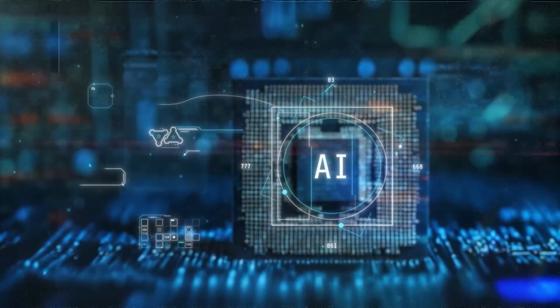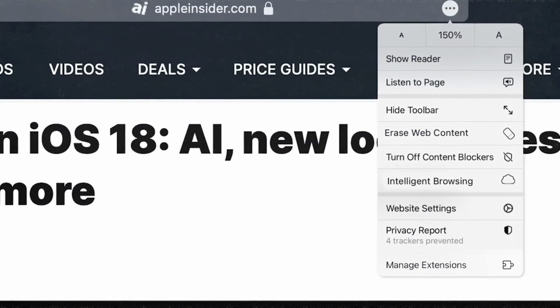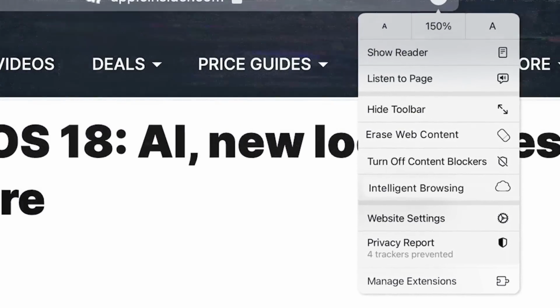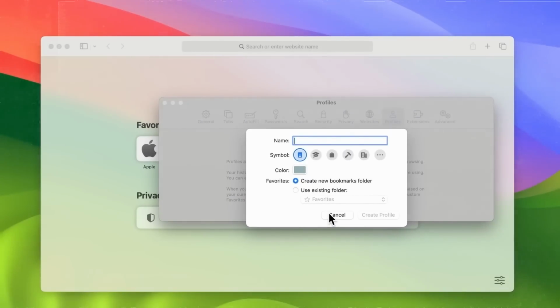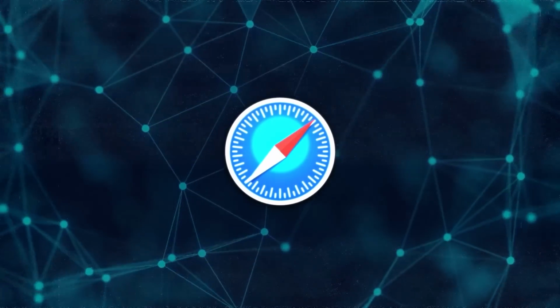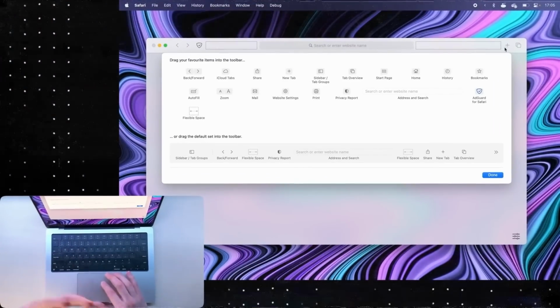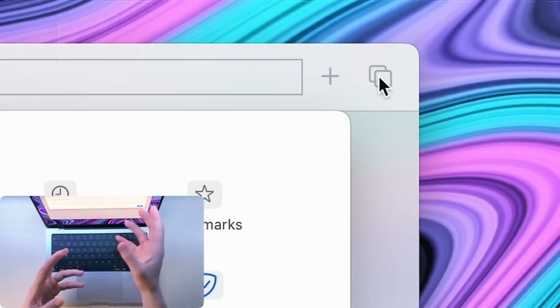It's one of those small quality of life improvements that might not seem huge on paper, but could legitimately streamline your workflow and just make browsing feel that much smoother overall. Of course, we're also expecting the usual refinements and under-the-hood upgrades with Safari 18. More robust content blocking, UI refinements, and stuff like that.